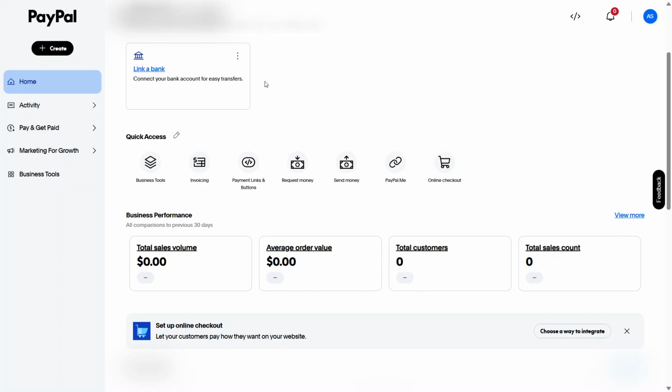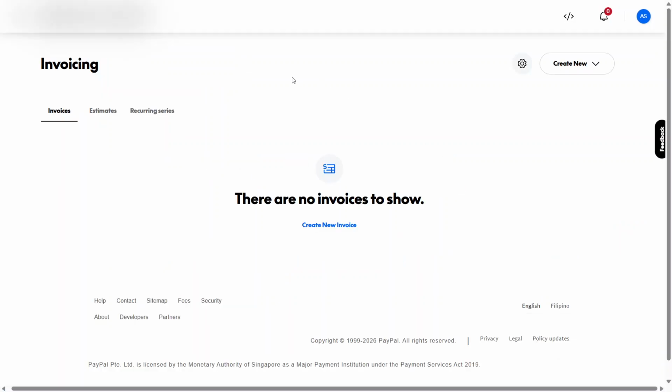Once you're on the main dashboard, look for the Quick Access section. In this area, you should see an option labeled Invoicing. Go ahead and click that. This will take you to PayPal's Invoicing Center, where you manage and create invoices.